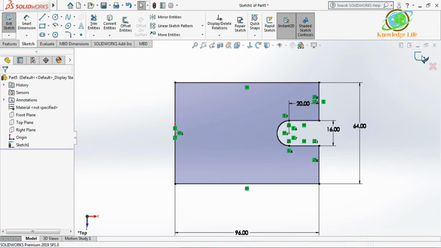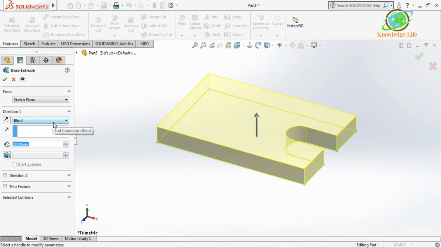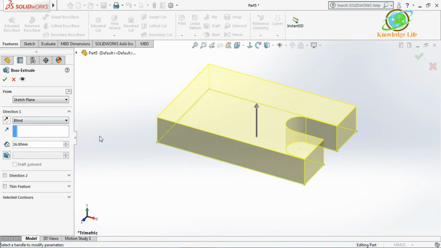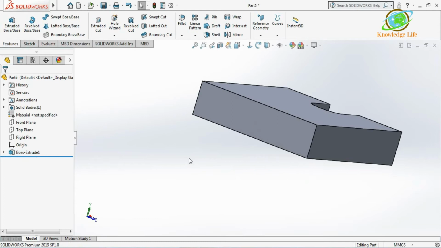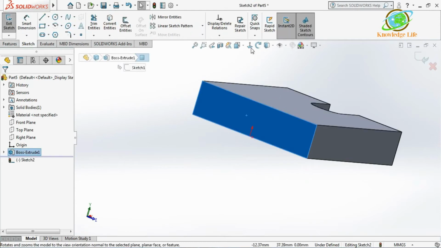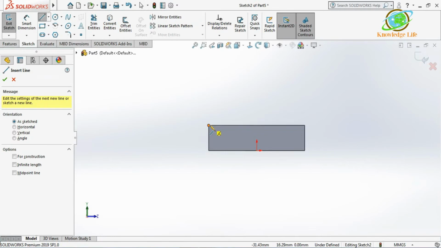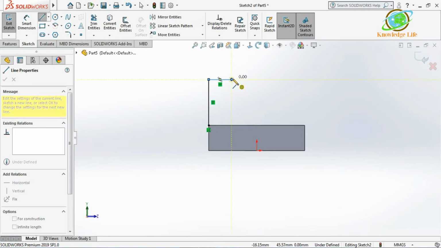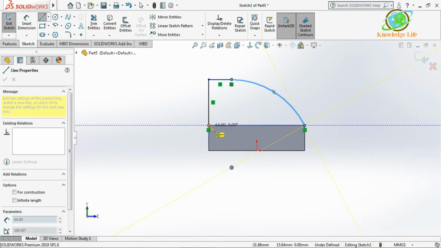So come out from the sketch, go for the Extruded Boss/Base and extrude it up to 16 mm. So I'll be giving the extruded height as 16 and just go for the OK. Right now I will choose this face and click on the sketch and make it normal to the plane. I'll go for the Line command. I'll start it from here. I'll go like this. And from here to here I'll convert into an arc and make a closed sketch.